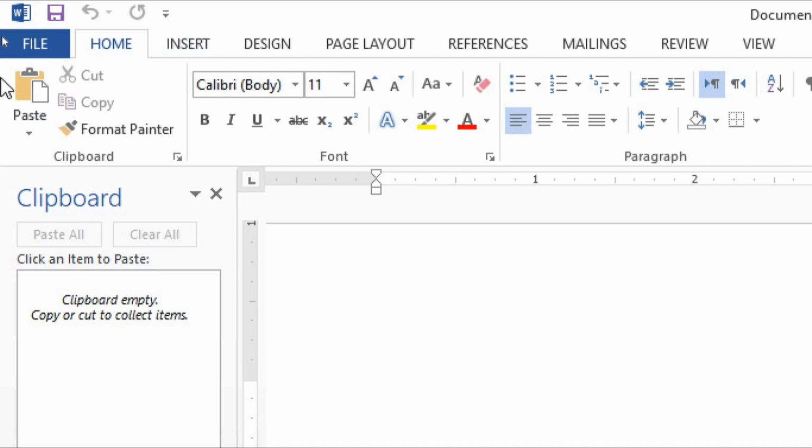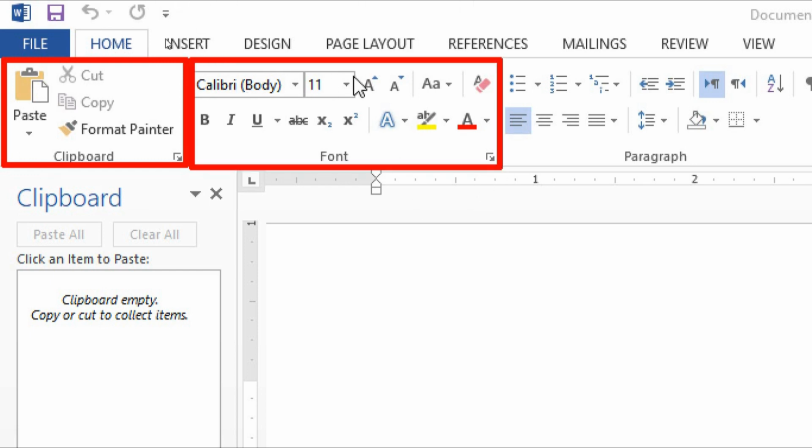If we try to explore this one, we can see this is the clipboard group menu, and this is the formatting group menu that will be used for formatting paragraphs. Here is the font name specification. These are the font style specifications such as bold, italic, underline, subscript, and superscript.